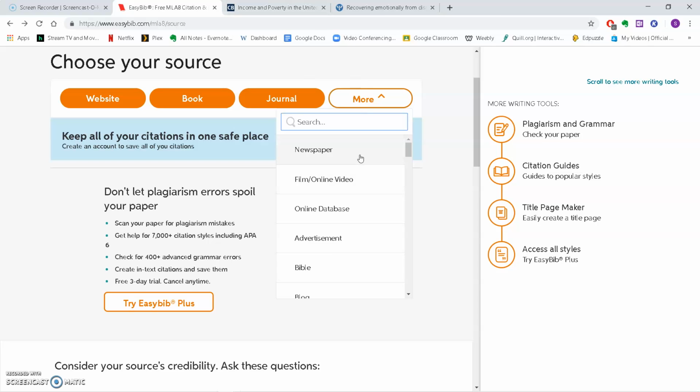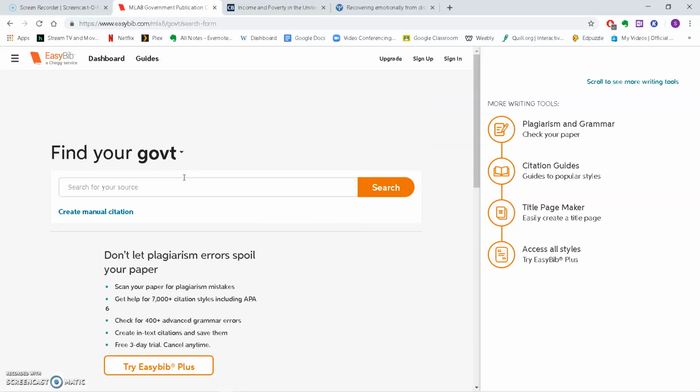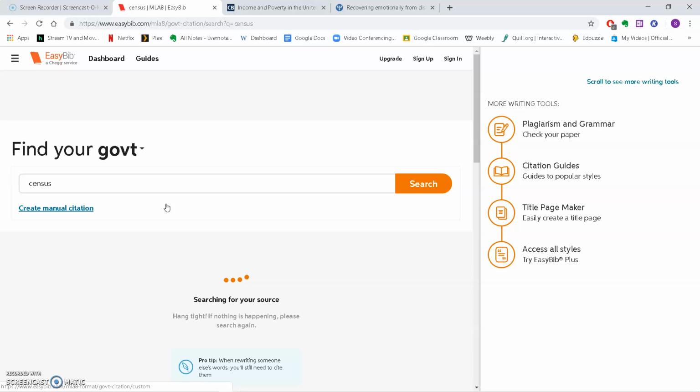If you're looking for a newspaper, a film, or if you found it in an online database, that one's not as likely. Advertisements, but more importantly is a little bit further, because federal and government bills are weird. Executive orders have their own, federal bills are their own, federal reports, but this is not a federal report. You want government publication. So normally you could just type in census and typically it would come up. But for this particular case, you might want to go ahead and create a manual citation.